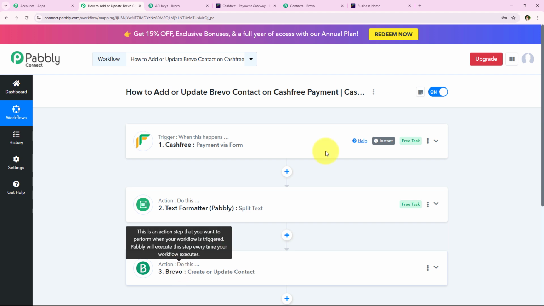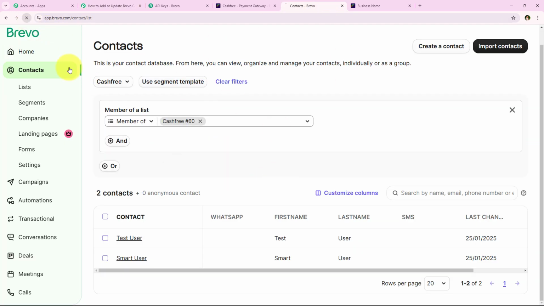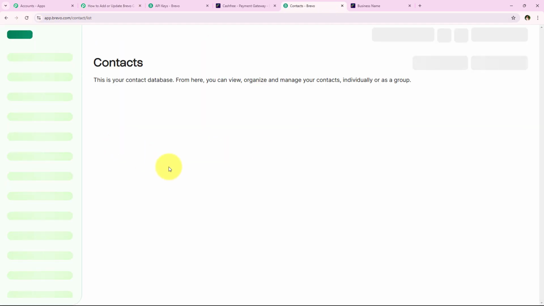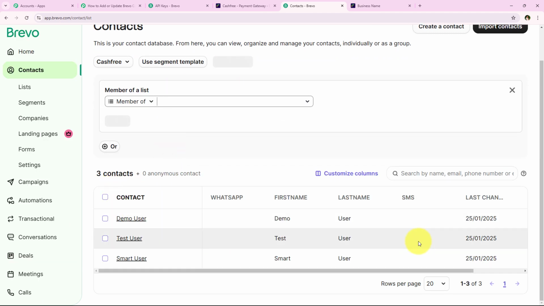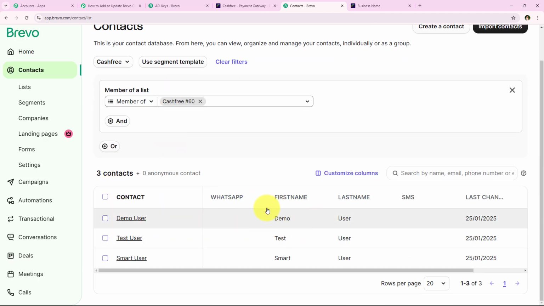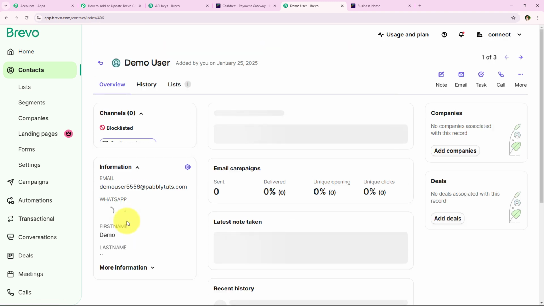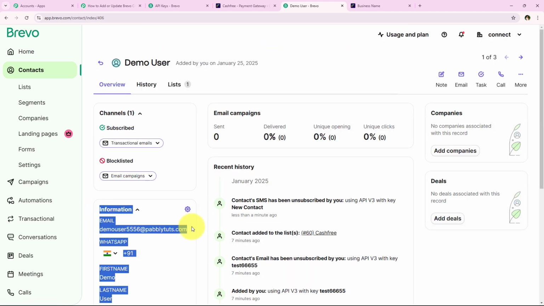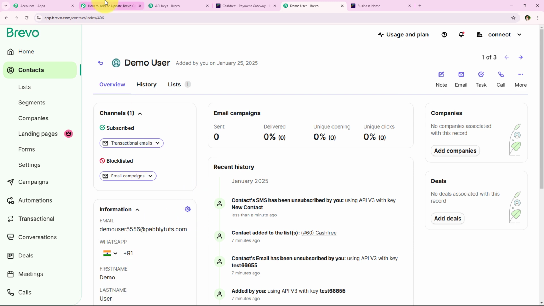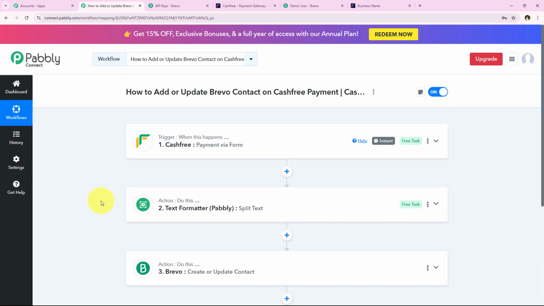So I'm just going to open my Brevo account right from here and we're going to refresh this contacts page in order to check for the new contact. And yes, over here you can see a new contact. You can see the first name, the last name. I'm just going to open it, and over here you can also notice the same email address which we entered. So yes, with this we have successfully completed our workflow.